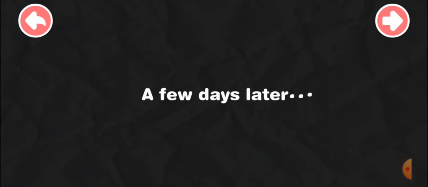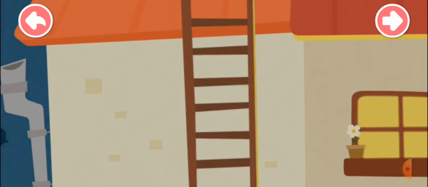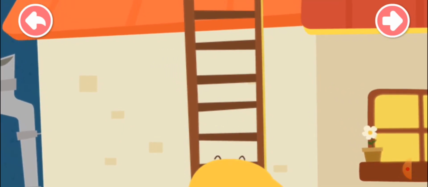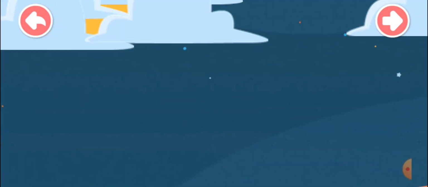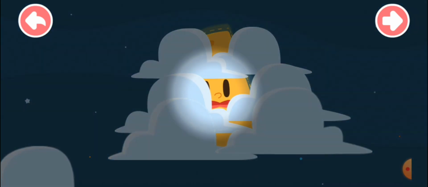A few days later, Quacky comes to look for the moon again. Moon, moon, here I come! Tap to find the moon.